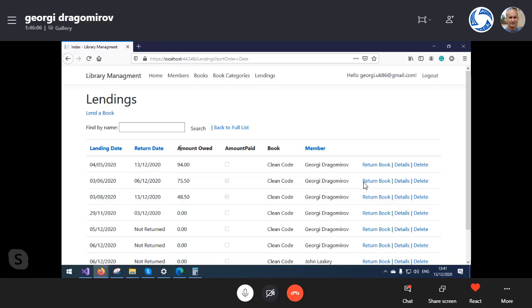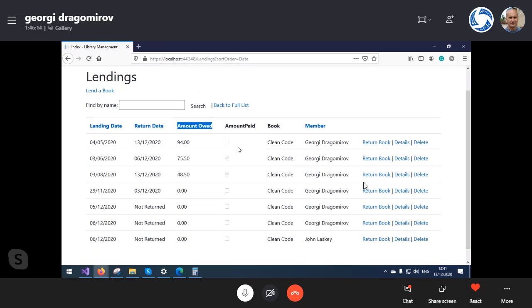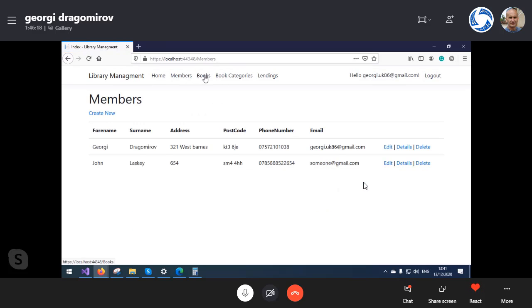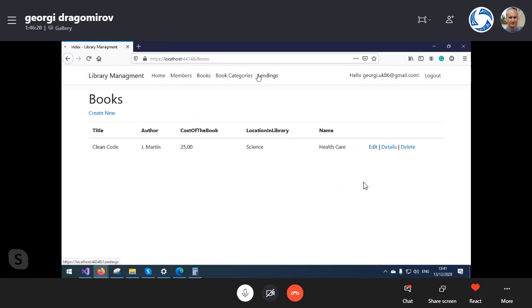I will try to do sorting with amount owed as well, even with amount paid. You can do it with everything. You can do it with book. We can do it with member. We can do it with everything. Yeah, I'm going to do it with members and books as well.